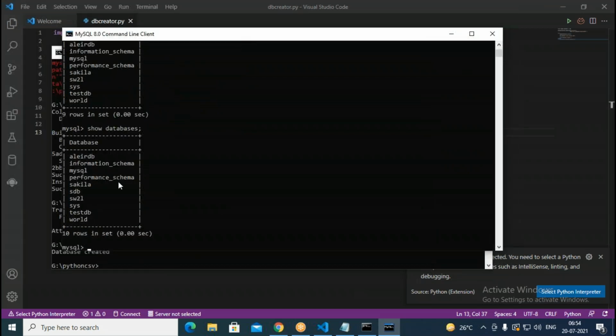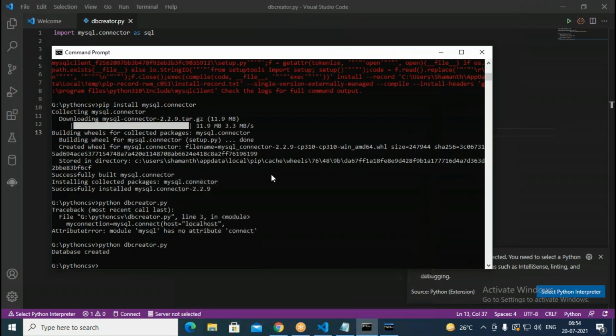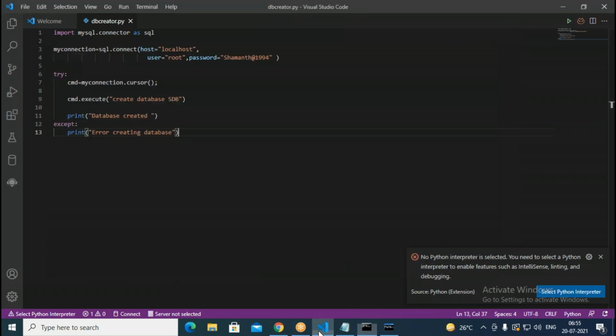So this time also it's showing here. You can see SDB is created now. If you look at this particular thing, the database is created. So using this script, you can create a database. But if any database already exists, it gives an error, because the database is already part of the collection of databases in MySQL. So when you try to create it again, it should give an error.